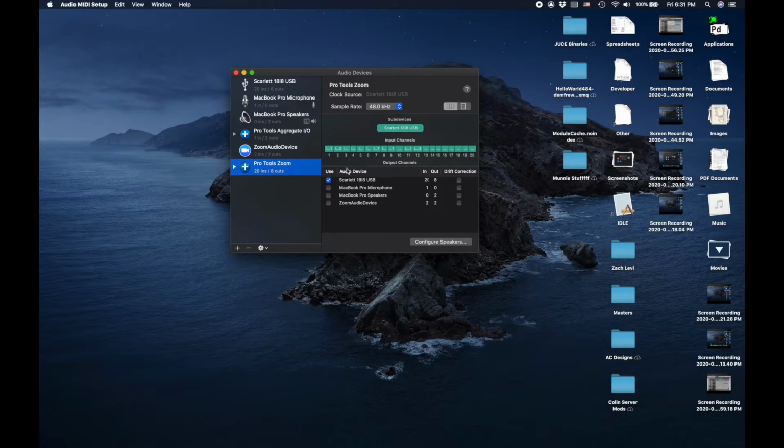Then, we'll go back to the bottom and we'll click on Zoom Audio Device. So our two sub-devices should be our main audio output device with Zoom and Zoom Audio Device. Make sure that the clock source is still correct. After that, restart your computer.